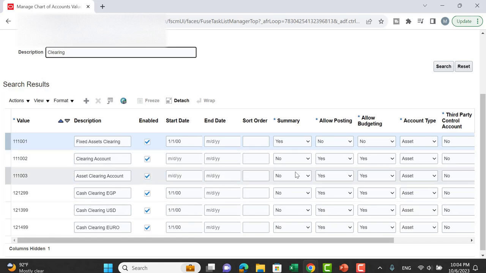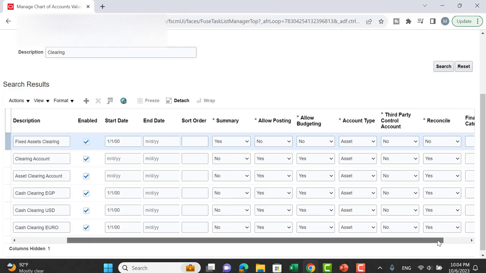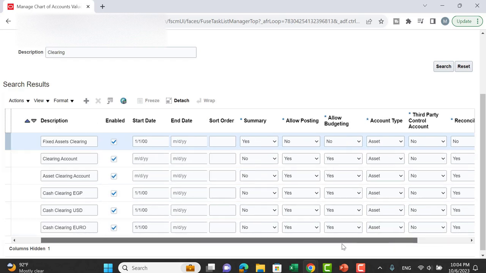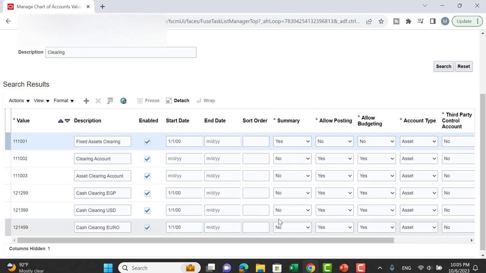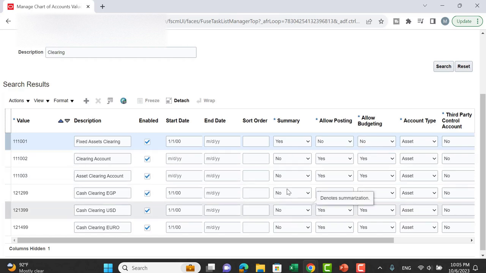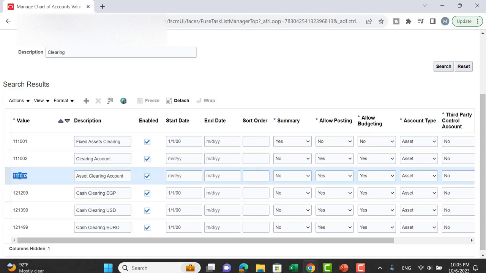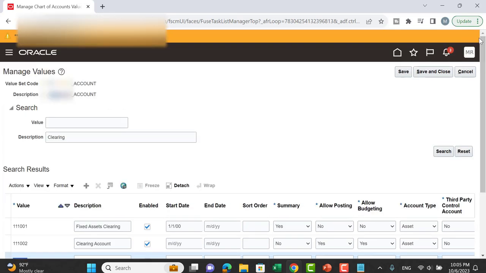You can go to the right and enable reconcile. So I enabled reconcile for all of these accounts because this is not a summary. Summary means that this is not a parent account. So I enabled, for example, I will take this one to make journals for it. This is our account. Once you finish these two steps, you go to schedule process.